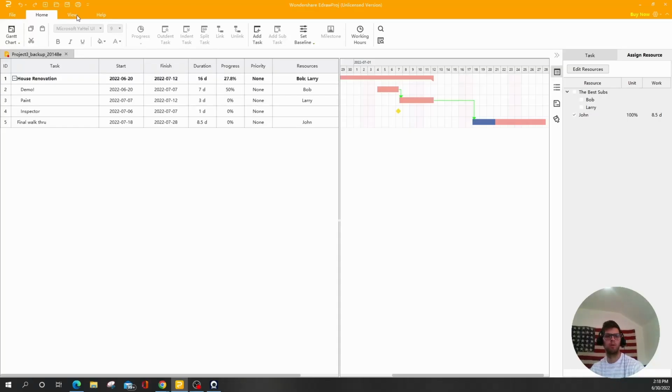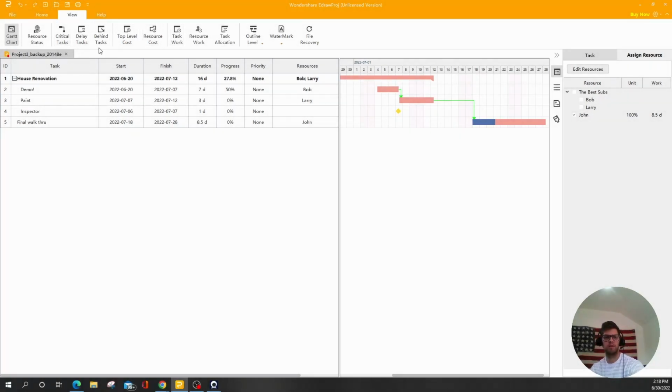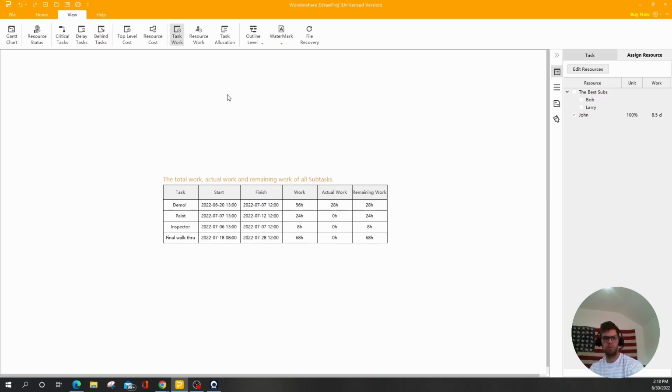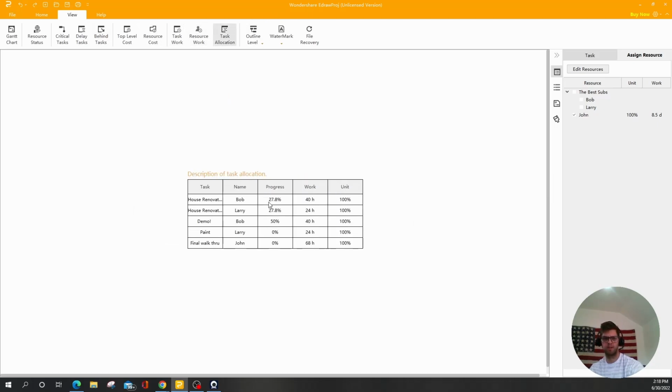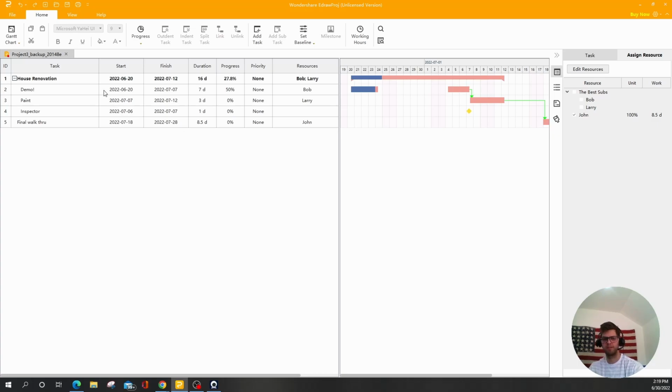All right, let's talk a little bit about reporting. If you come over to the View tab, we have a bunch of different reports that are built in. We have critical tasks, delayed, right, behind. We have resource cost. So we have a few different reports we can look at. Task allocation, right? These are pretty cool. The one thing Project has that Wondershare doesn't is the ability to make custom reports. And so this is one feature of the free version that you don't get. But again, you've got all these great reports built in that is enough for the average user for sure.